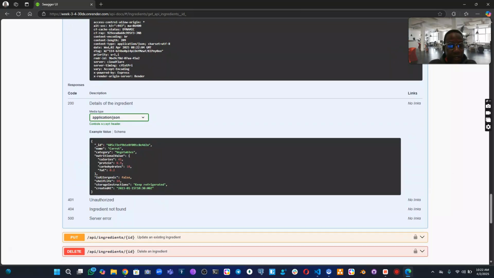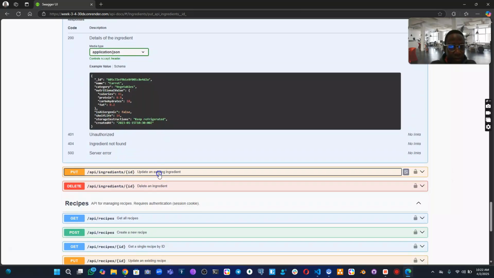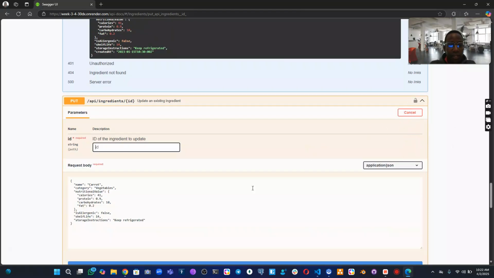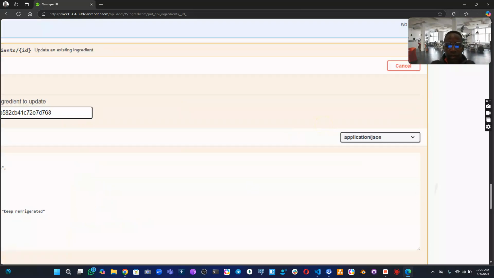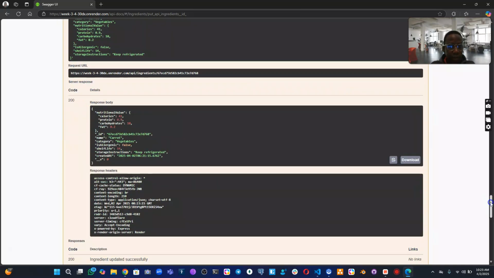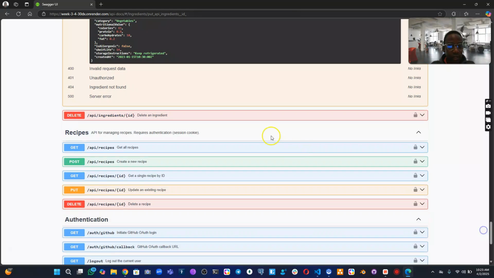Now, the next endpoint will be put. Let's see if I can put. Alright, so as you can see, my API is working. Let's execute. This is what we get. Yeah, we got carrot. Alright, that worked.